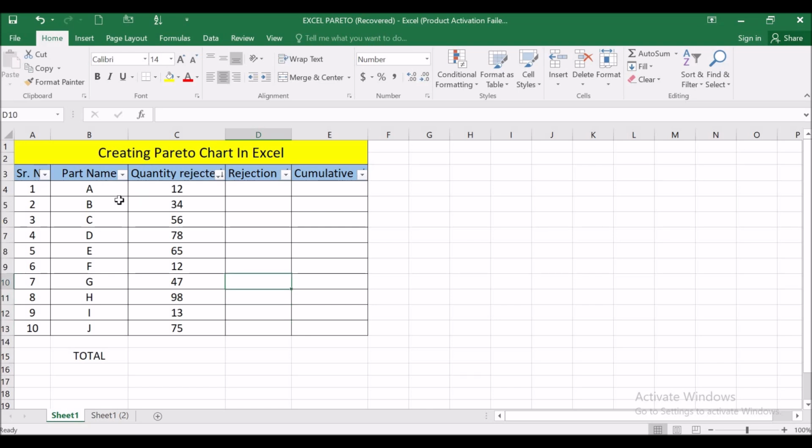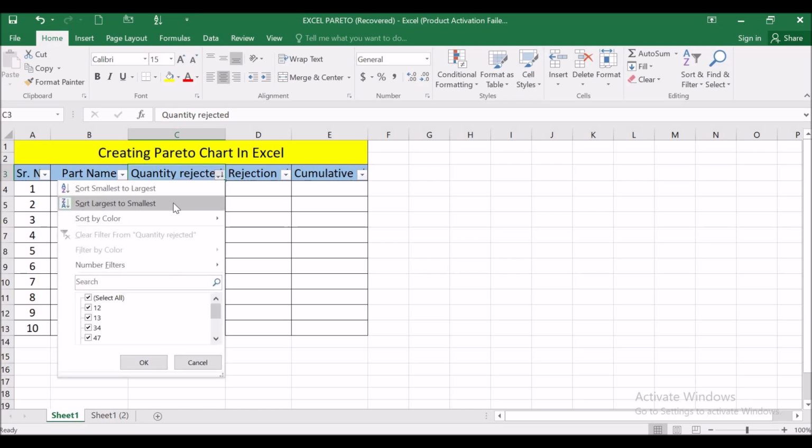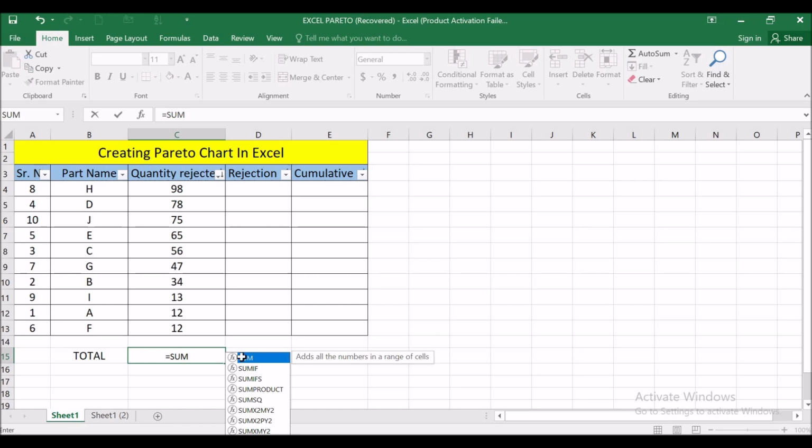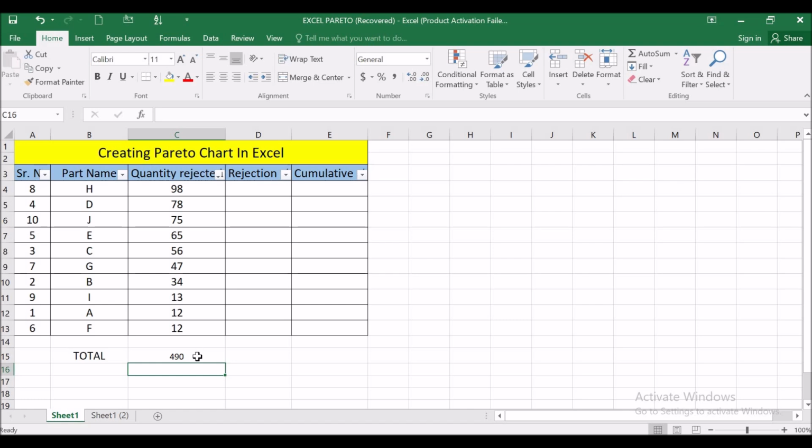After adding that, what you have to do is arrange this quantity from the higher side to the lower side. Here I have added a filter, sort largest to smallest. Like this you have to arrange it, from higher to lower. Then come to the bottom cell and add all those quantities by using a sum formula. Then enter. There are 490 quantity rejected.